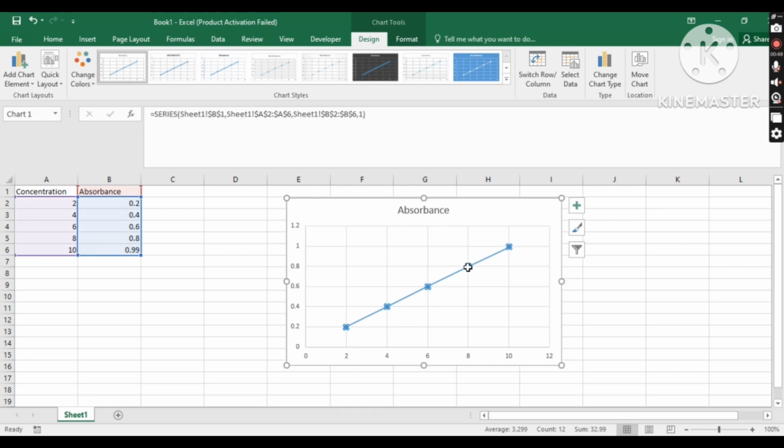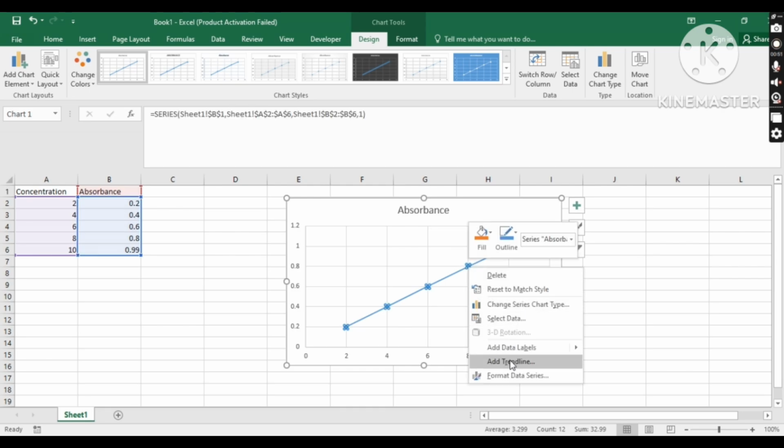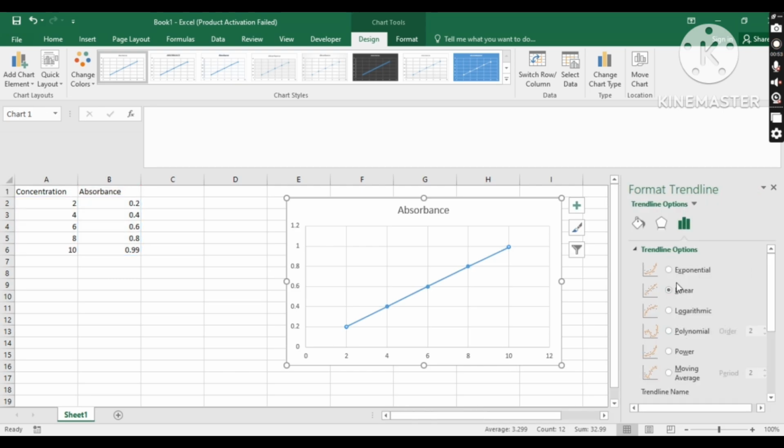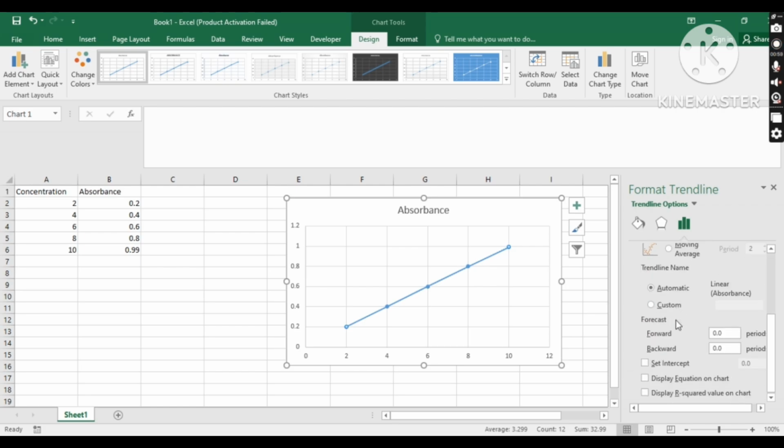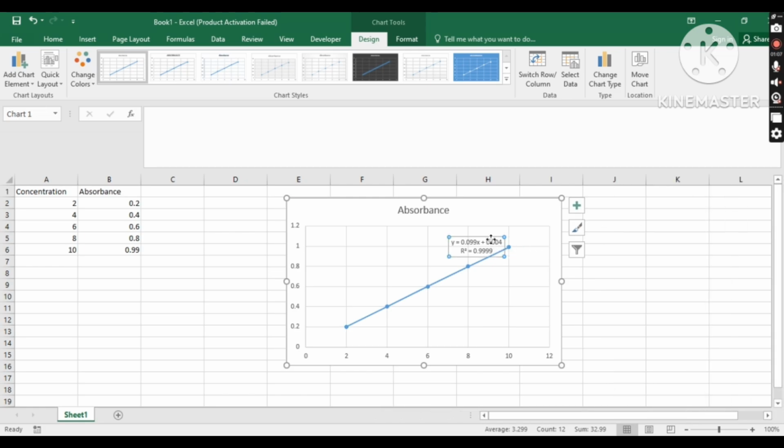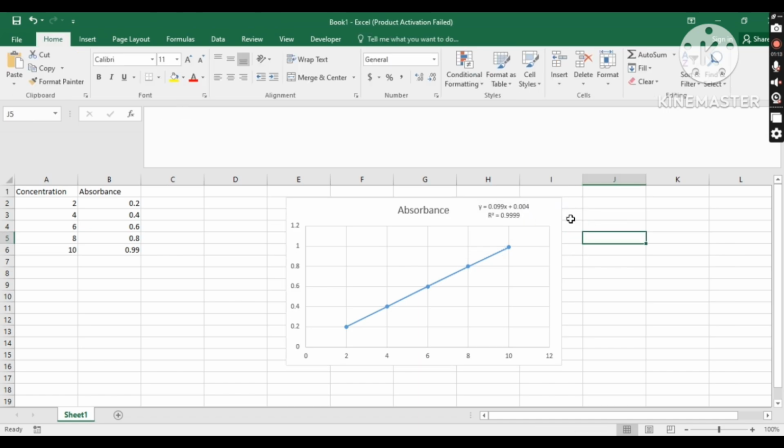Then click on any data point in the graph. Right click and choose Add Trendline from the menu. On the right side in the Format Trendline pane, select Linear and check the boxes for display equation on chart and display R-squared value on chart. Now you will see the equation of the line and the R-squared value on the chart.